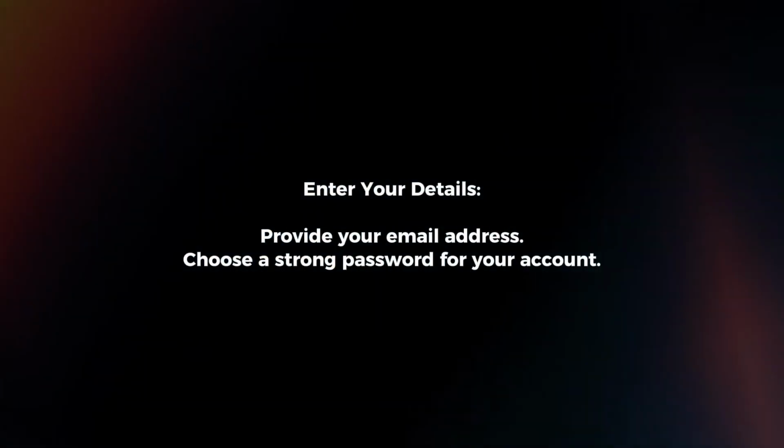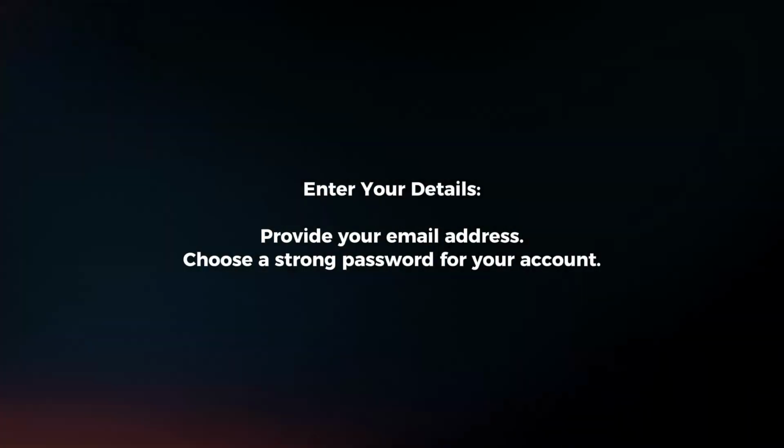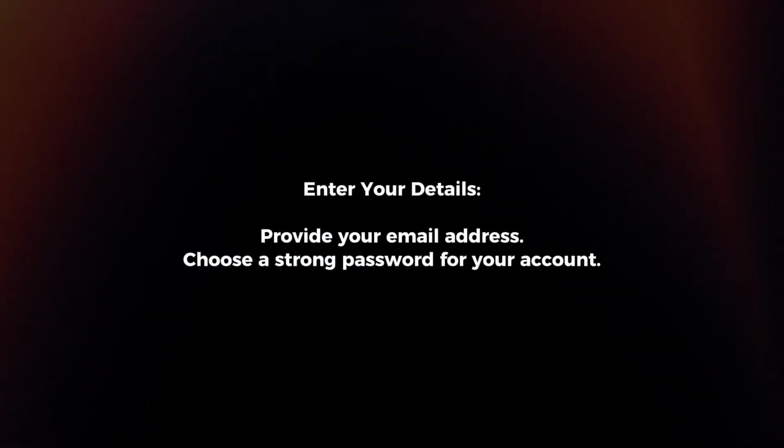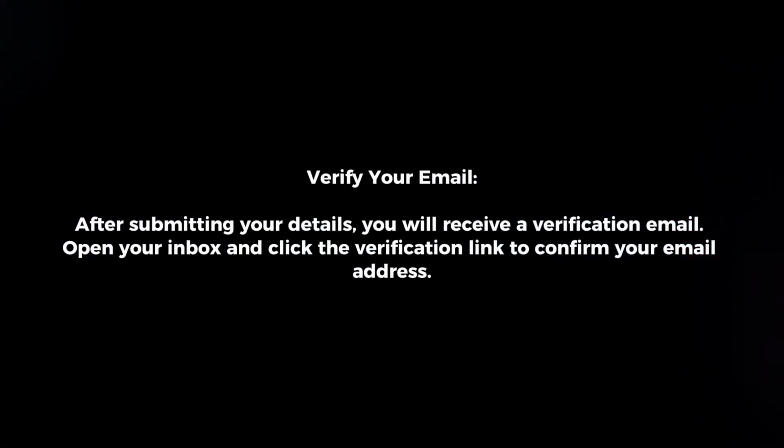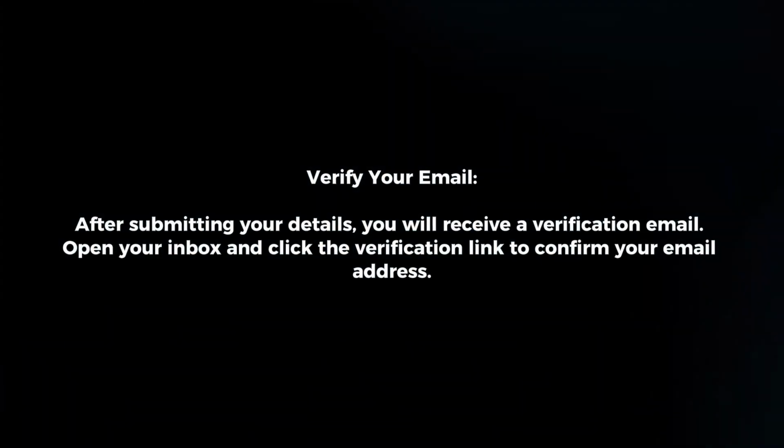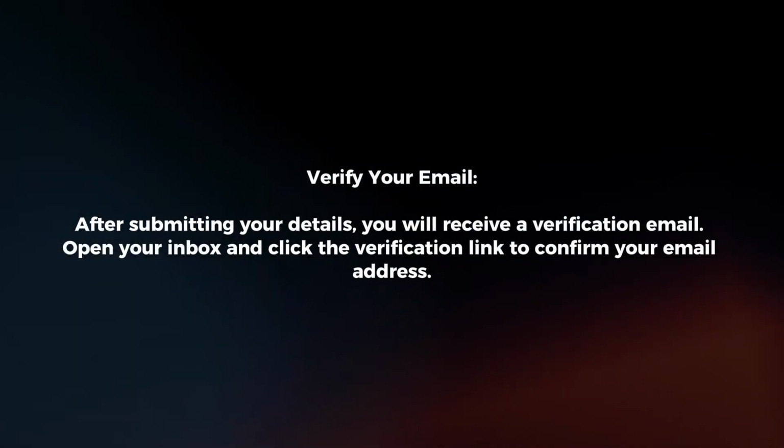Enter your details. Provide your email address. Choose a strong password for your account. Verify your email. After submitting your details, you will receive a verification email. Open your inbox and click the verification link to confirm your email address.